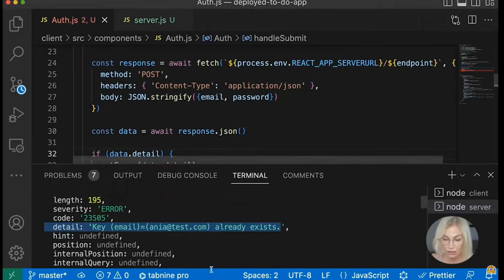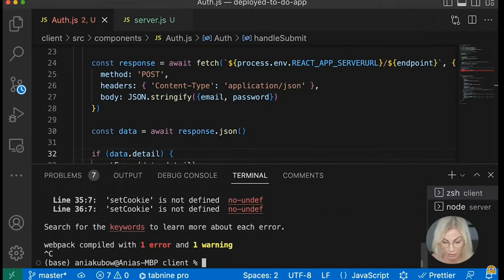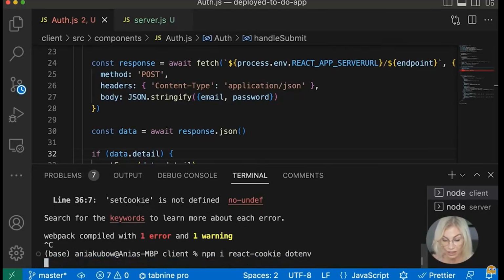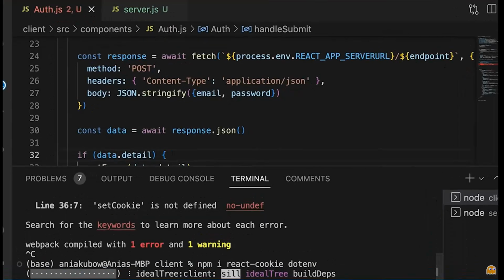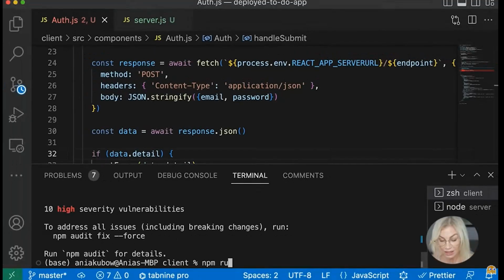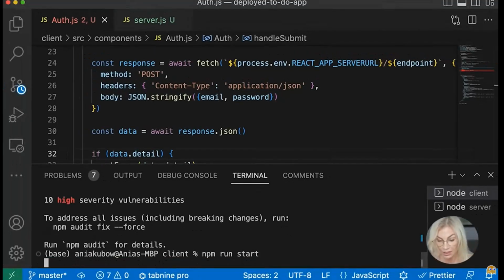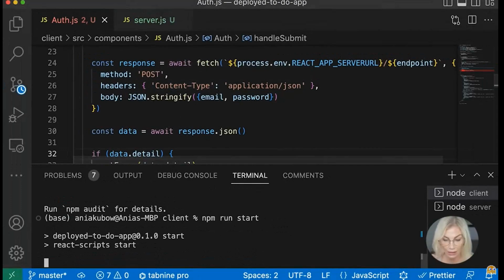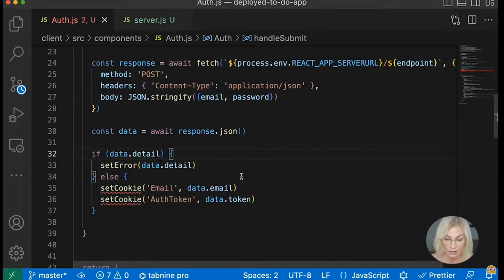So the package I need to install is React Cookie. So on the client this time, I'm going to stop that from running, and I'm going to do npm install react-cookie as well as dotenv, as we are using the .env package on the front end too. So just go ahead and install those two things. Okay, and now let's start it again by using the command npm run start. And there we go. Great.